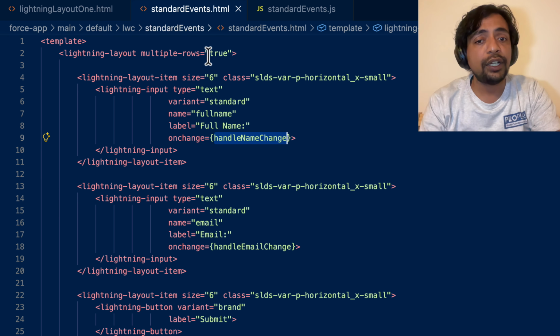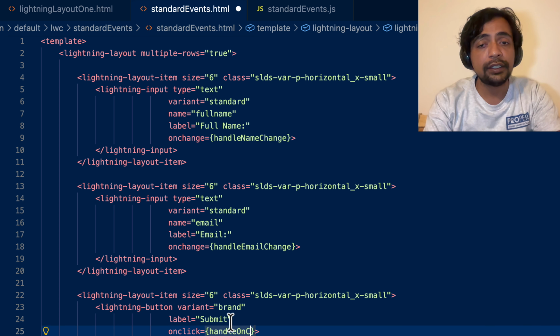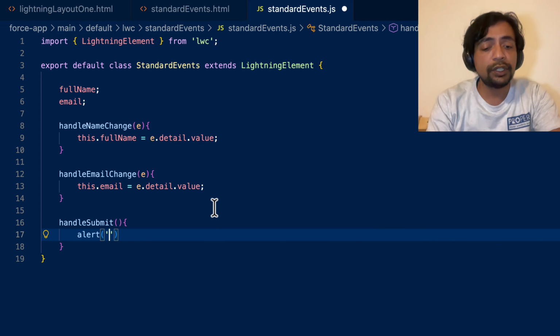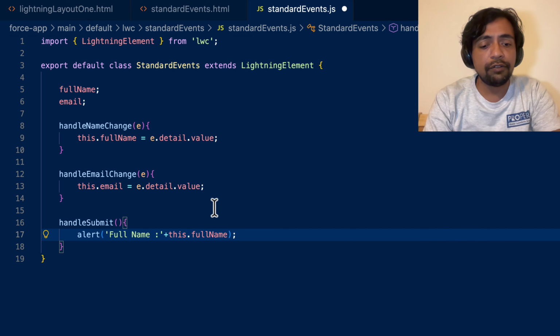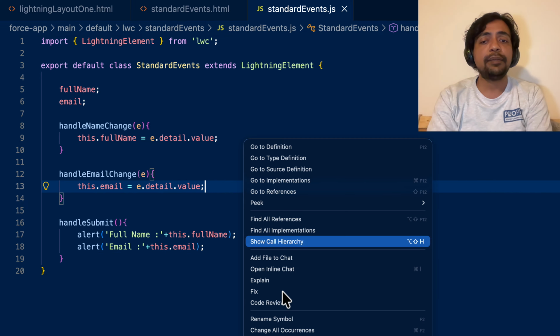Now finally, on the button, I will have an onClick, and on this onClick I will handle it with handle submit. This handler I will create in the JS, and I will just call the alert here and show the full name as this.fullName, and one more alert where I am going to print email as this.email. Saving this, deploying this.